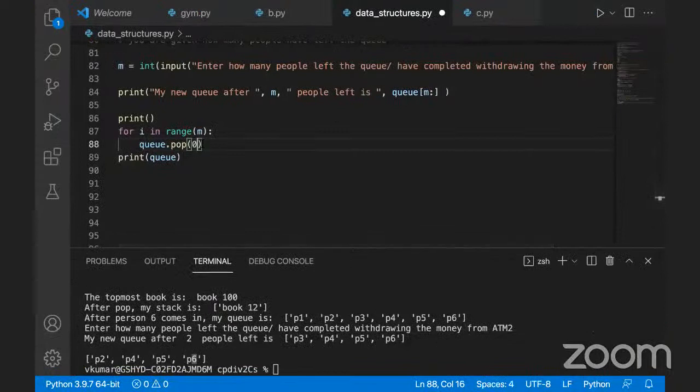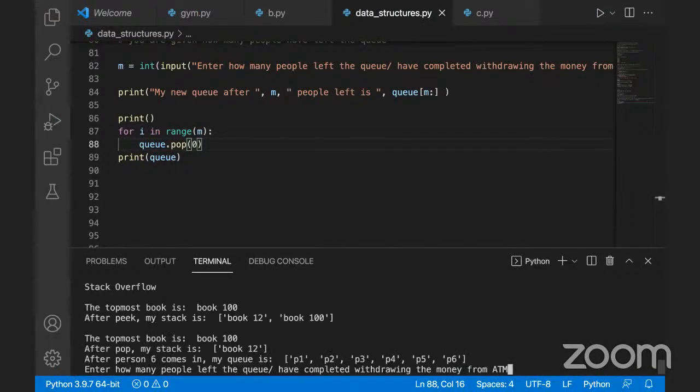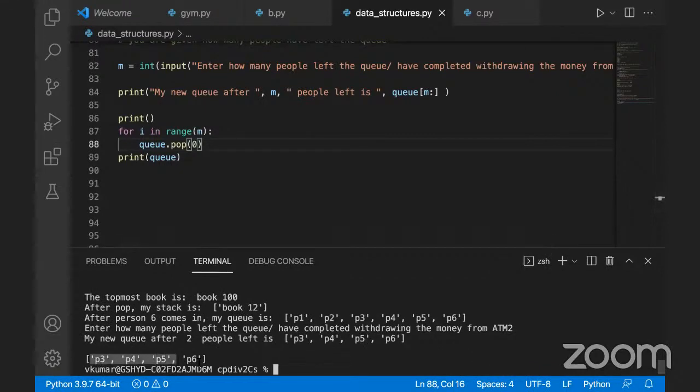So pop of 0, Control S. I'll just clear everything up here. And then maybe I want to remove 2 persons, right? So I'll have P3, P4, P5, P6. What if I want to remove 4 persons? Let's see. Just going to have P5, P6. Also, my new queue after 4 people left is P5, P6.